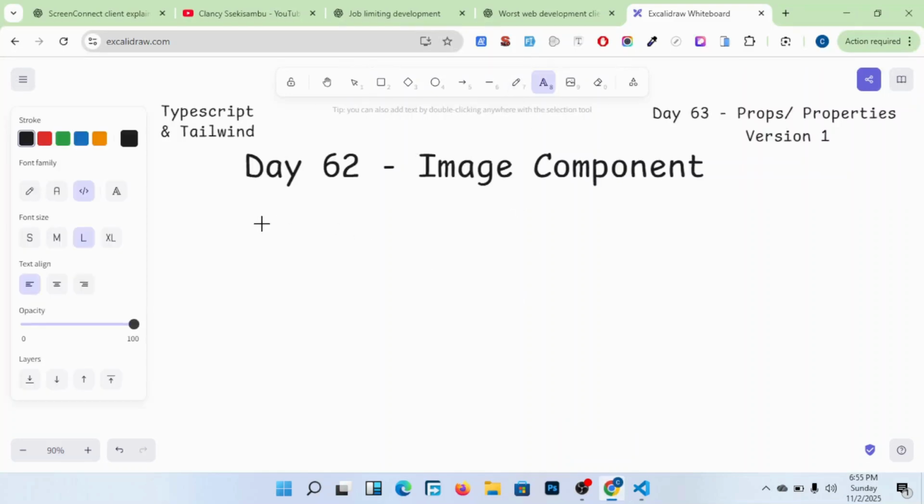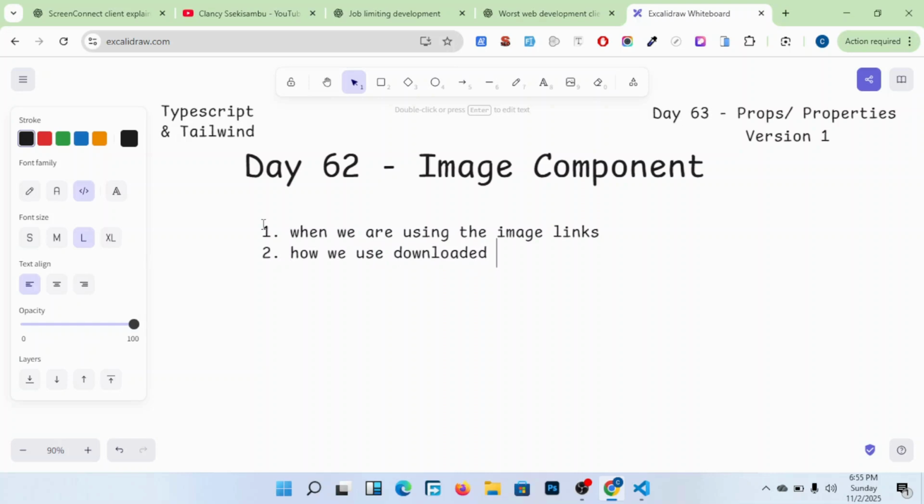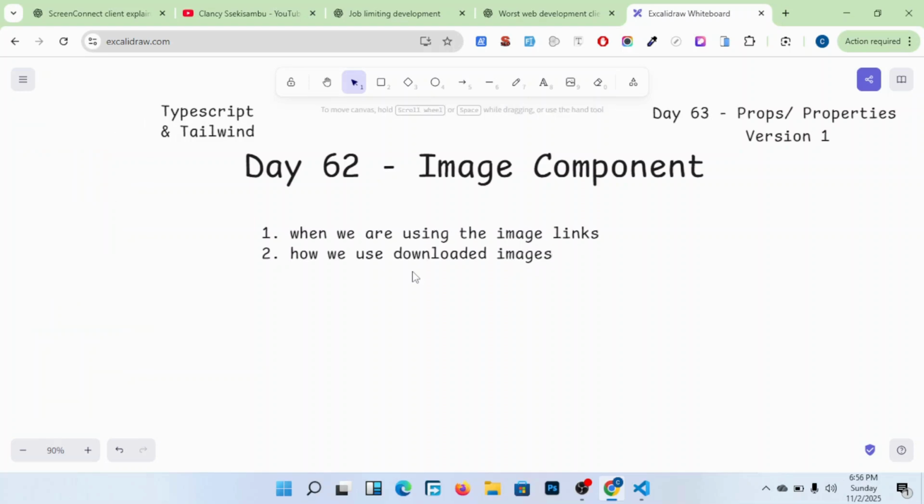We're going to look at, one, when we are using image links, the image links from external browsers, and two, how we use downloaded images, just like this. So this is how it looks.